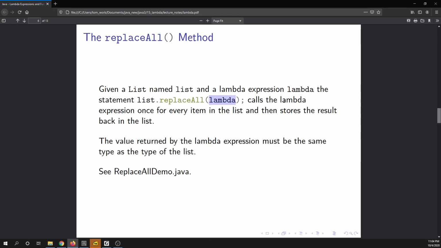What that will do is call the Lambda expression once for every item in the list, and then it will store the result back in the list. Now remember, a Lambda expression is like a function. It's an anonymous function, and so when you call it, it's going to return a value, and that result that it returns is going to be stored back in the list, in place of the input.